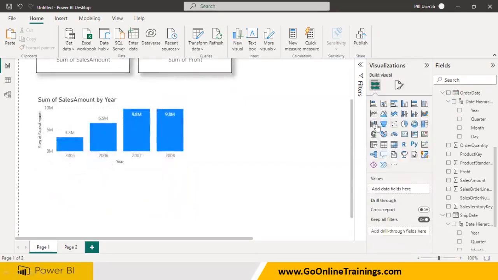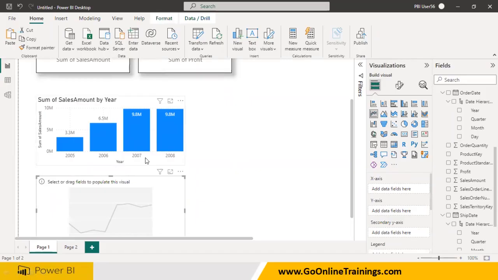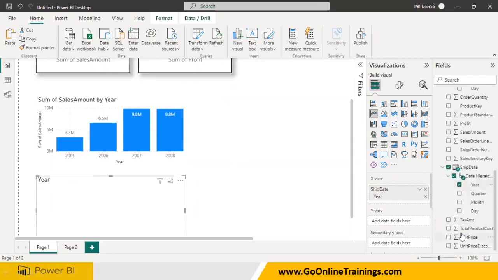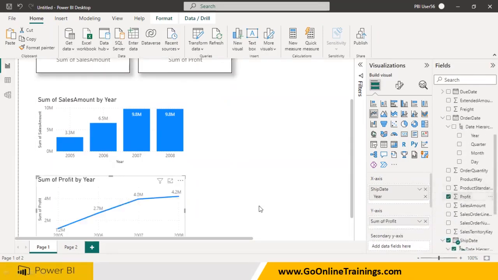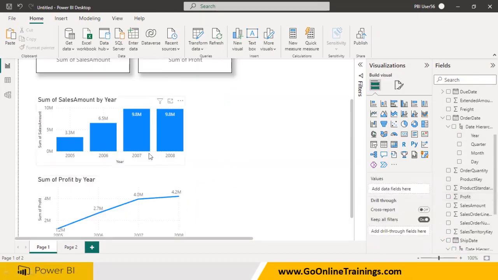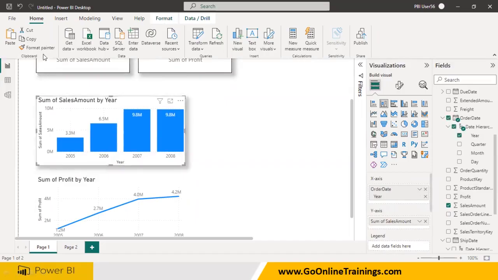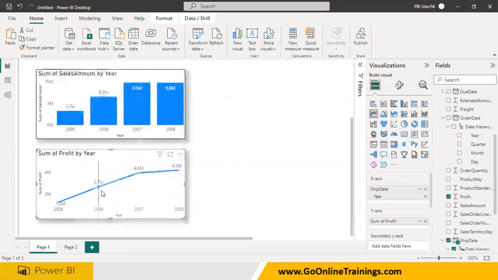And I wanted to have a line chart. Let me go and drag and drop the line chart. In this also, I wanted to have year-wise profit. So where is the profit column? Profit column somewhere here. I wanted to have year-wise profit, right? Let me just apply the borders and everything. Okay, so I'm able to show you sum of sales by year, sum of profit by year.